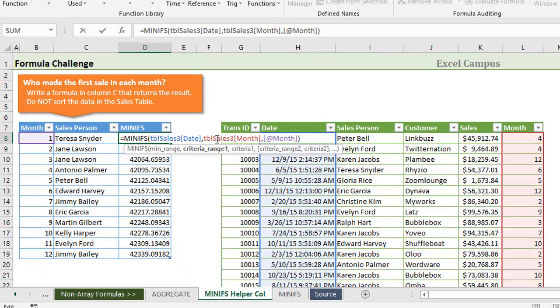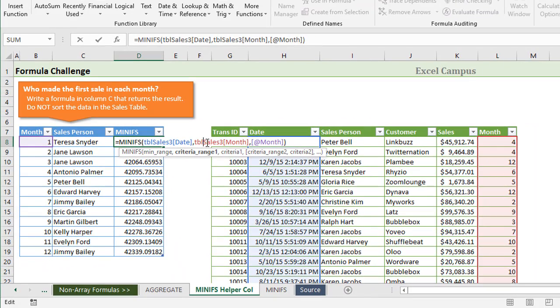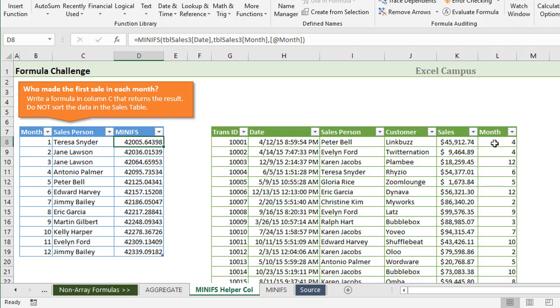And then we have a criteria range. For this criteria range, we've added a new column over here to our table for the month. This month column just returns the month number using the MONTH function. And I'll show that in just a sec, or we can look at it right now, actually. So here's this simple formula with the MONTH function that returns the month number of the date. And we'll need this in this MINIFS function. We can do this without a helper column, which I'll show in just a second, but the helper column, this column over here with the month number, does make it a little easier.